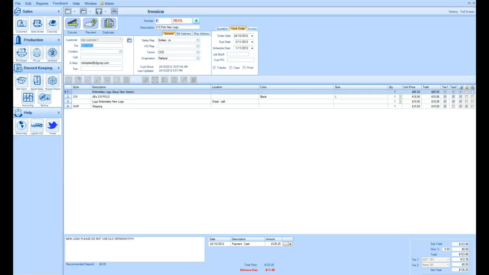Alright, that is invoicing. Pretty simple, but just be careful that once it's locked down as soon as it's invoiced, you can't really do too much with it.